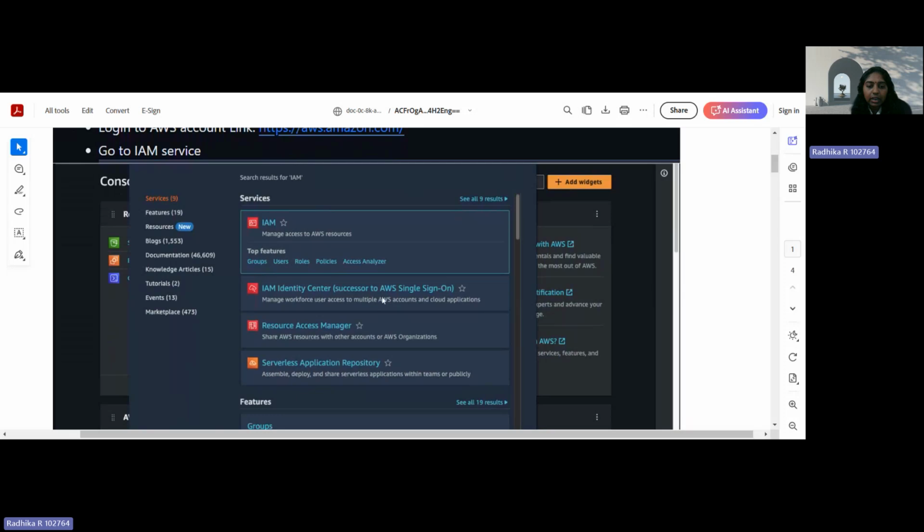The Identity Center is where you can define where the workforce and the application have to be. The Resource Access Manager is used to share resources through the organization, and serverless applications are handled by this. So here we are in the section of IAM services. I am just clicking this IAM user services.